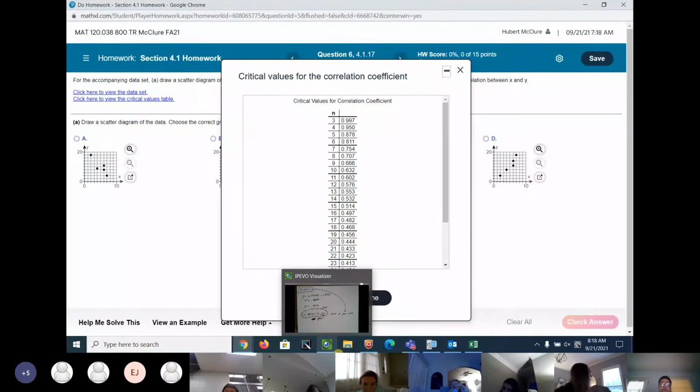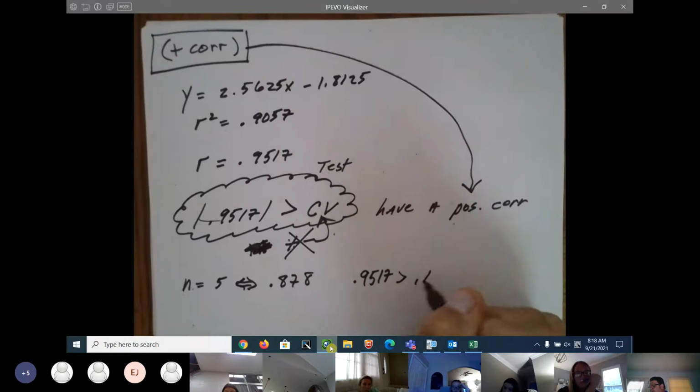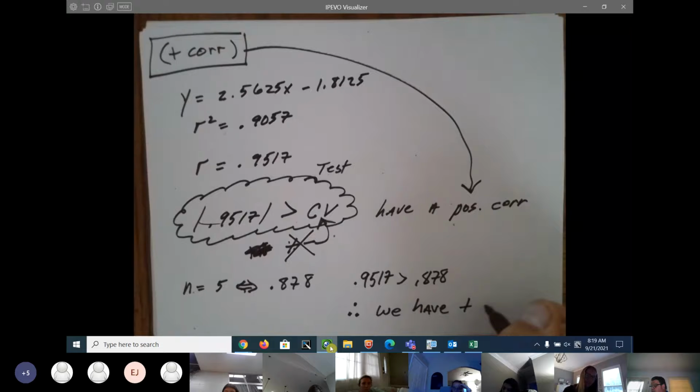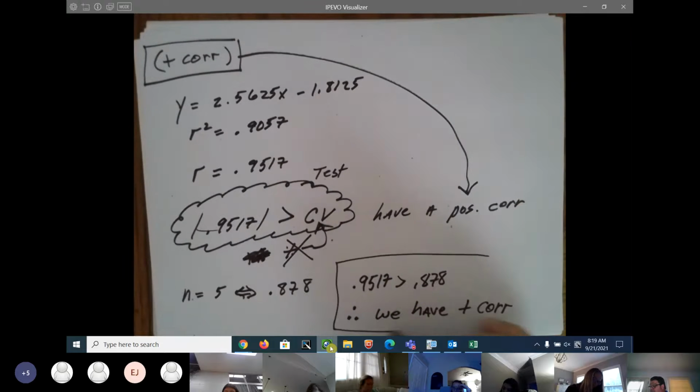0.9517 is greater than 0.878. Therefore, we have a positive correlation. And I'm just going to add the absolute value there.